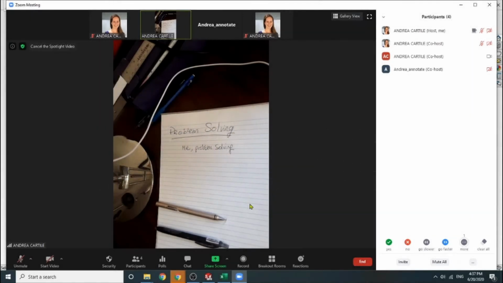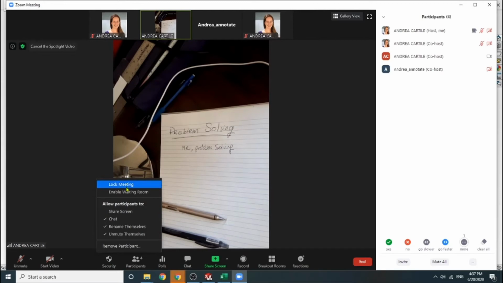Another important place to find some settings is security over here. So this is another way you can access these things.